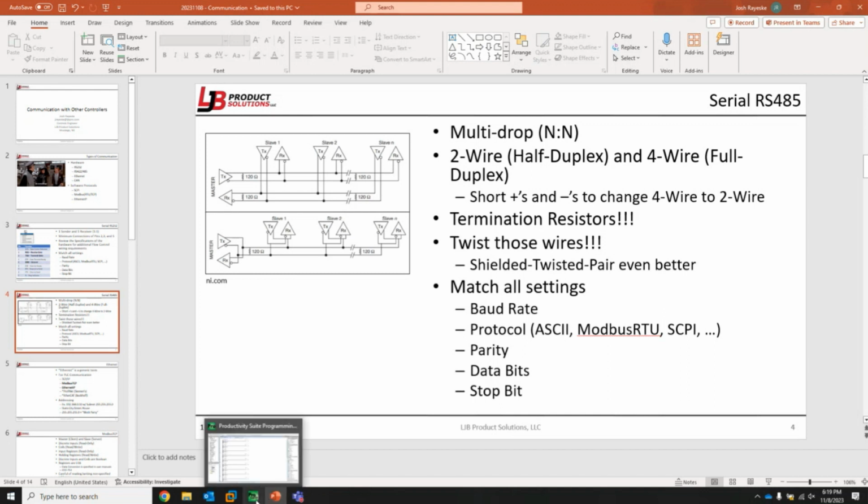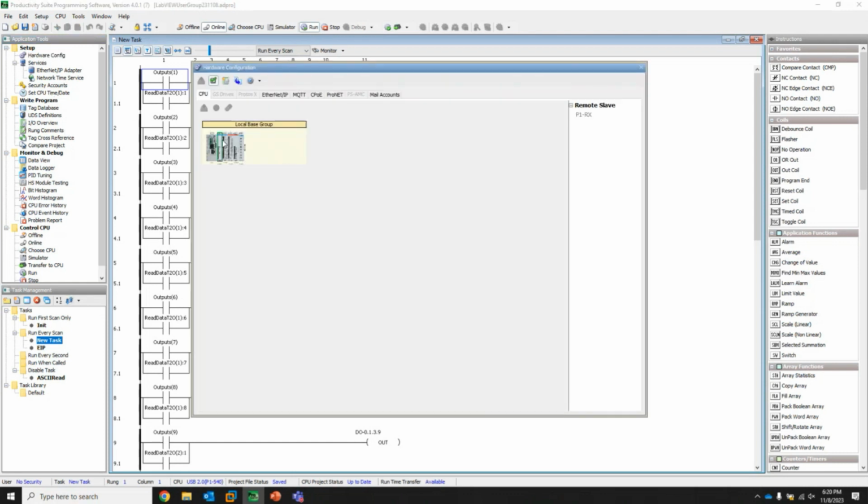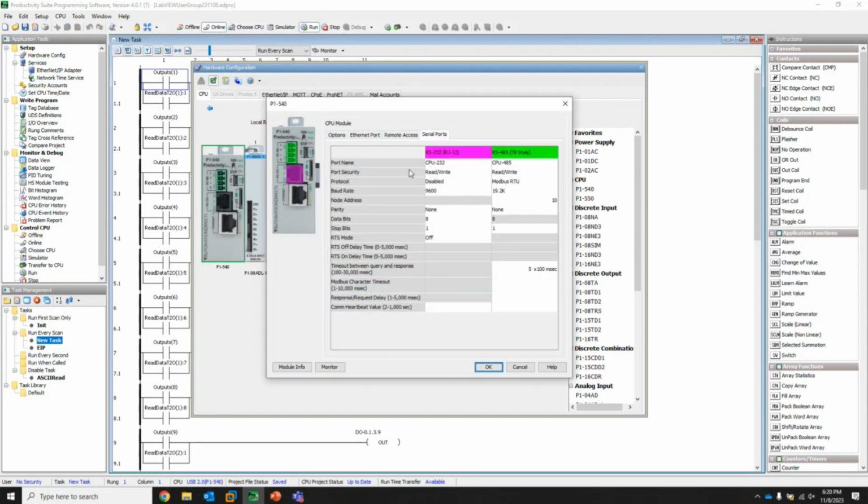So for this here, the PLC I have is a Productivity 1000. I won't say a cheap one, I'll say an inexpensive one from Automation Direct. Works quite well. On the hardware side, I can go to my serial ports, and this one has both a 232 and a 485. For now, I'm just disabling the 232. It's got a goofy RJ10 or RJ12 plug that I didn't bring with me.